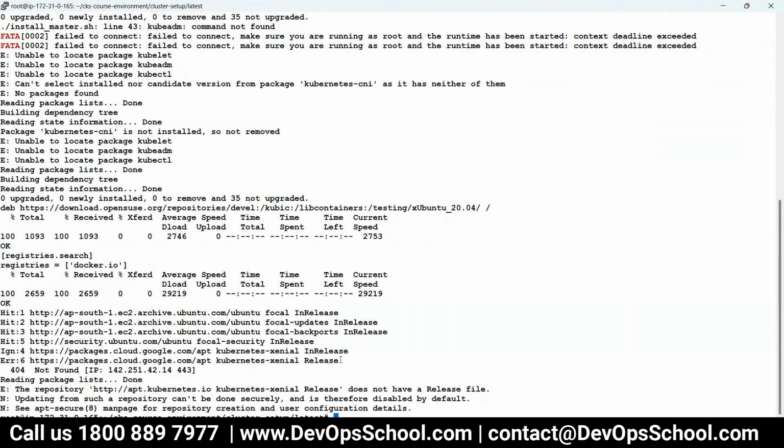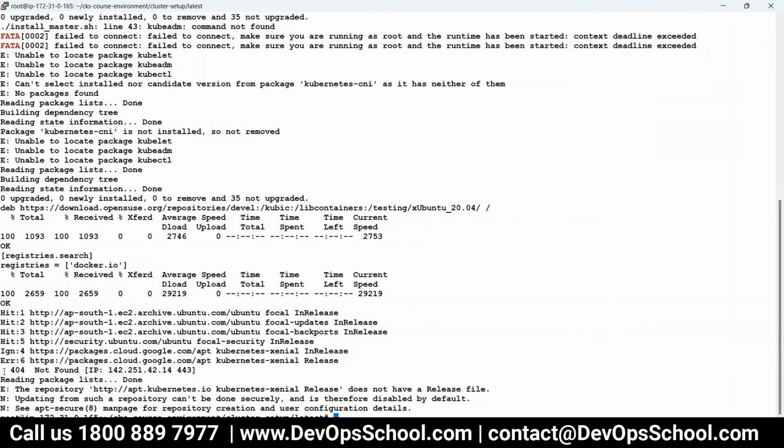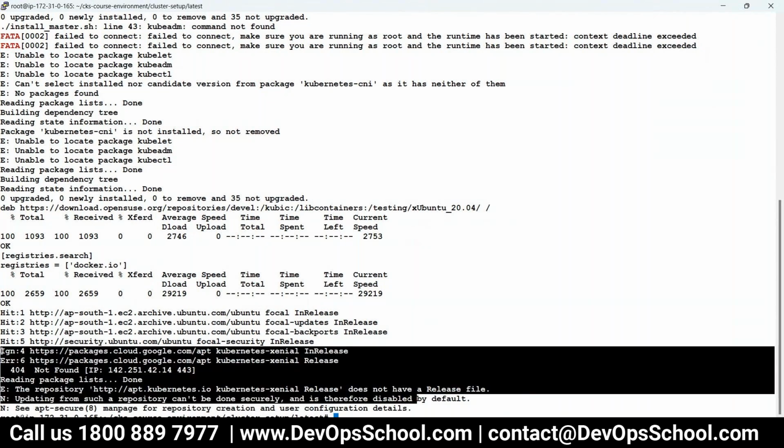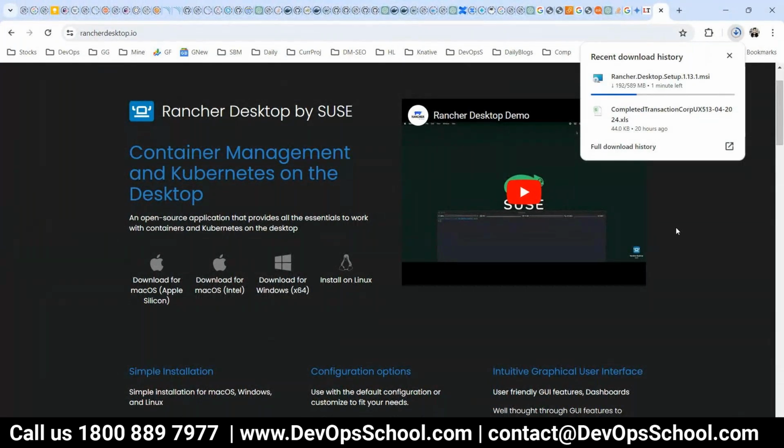That means the repository which they have, they changed some configurations, and for that we have to do some workaround. Now, what workaround? We need to check Google properly and then follow that. But right now, we'll not waste time looking for solutions. So what I did, I installed Rancher Desktop on my laptop. I'm installing it. It will take 5 to 10 minutes to get your cluster up.